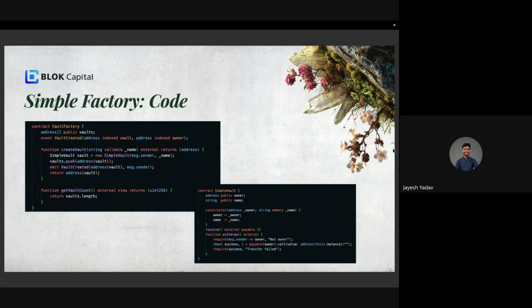The second function is getVaultCount. So it returns the number of vaults that have been created till now. I hope everyone understood what simple factories are.